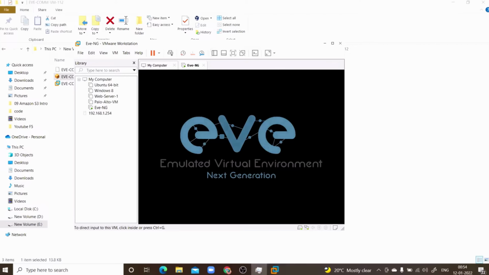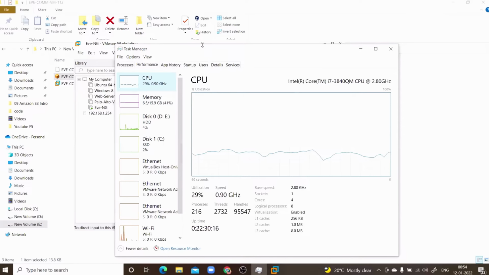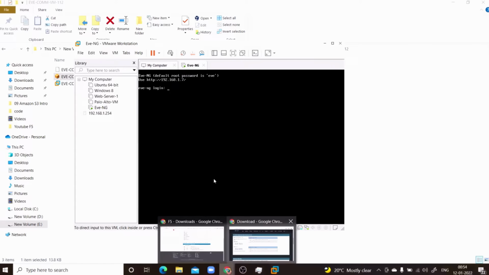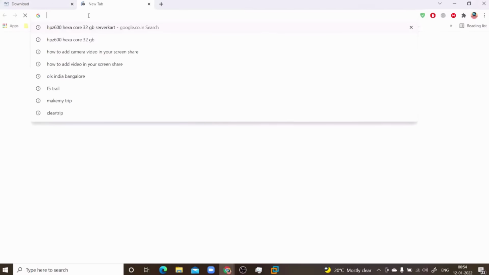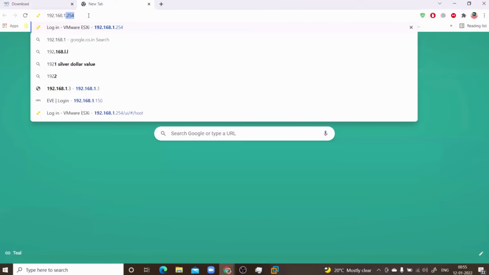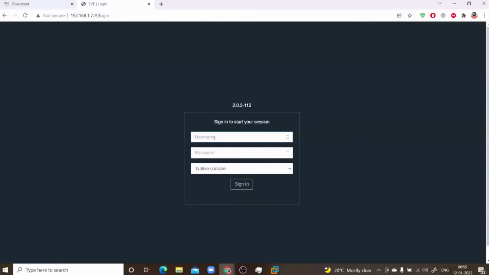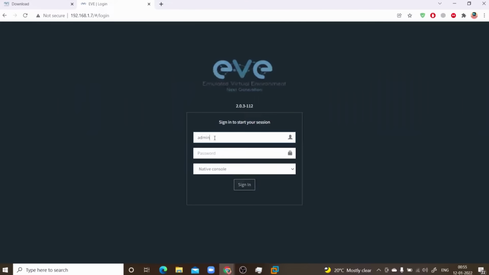Now, I would suggest you closely monitor the CPU usage and the memory usage on your machine by keeping this task manager open all the time. Now you see that it has taken an IP address, which is a DHCP IP address of 192.168.1.7. So I can go to my browser here and open 192.168.1.7, hit enter, and it will let me log into the GUI. By default, the username is admin and the password is eve, and you click enter.